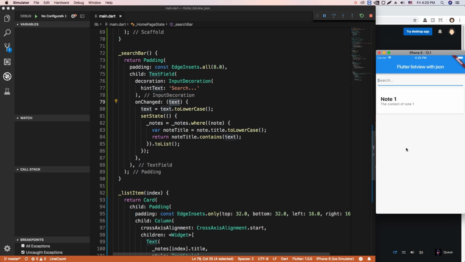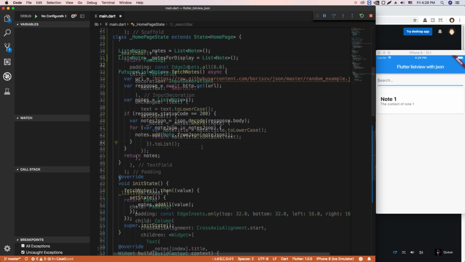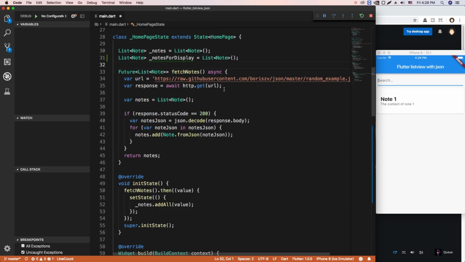Only our note 1 is displayed, and that's because when we set our notes to be the filtered version of itself, it erases all the notes that are not in the initial search query from the list. The way we're going to fix it is we're going to create a new list called notes for display. Our notes for display is going to serve as the filtered down version of our notes list.